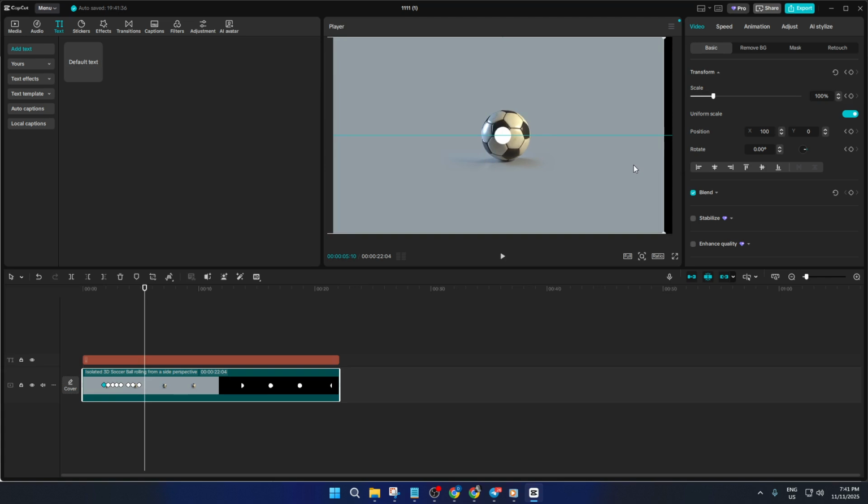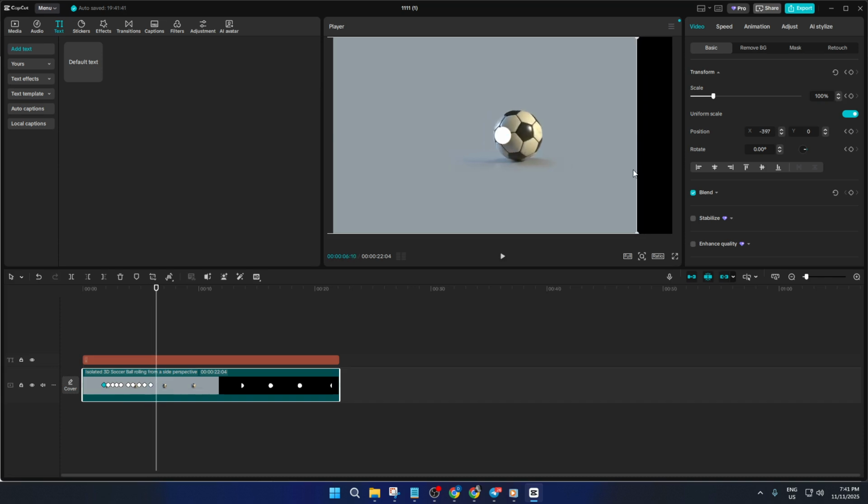And that's it. You've used motion tracking in CapCut for PC, even without any specialized tools or plugins. Just a clever use of text and keyframes.